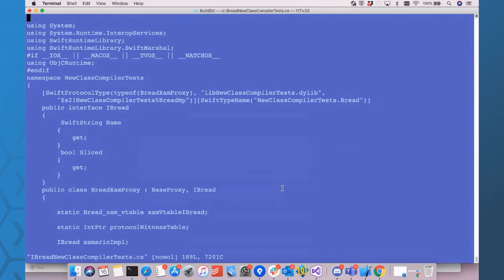So this is what the binding tools for Swift generated for you. Is that correct? Exactly. Okay. So if we go down a little bit, here's the interface, public interface iBread with a get only property for the name and get only for sliced. But there's an attribute on top and that says, oh, this is a protocol. Oh, and by the way, you need this Xamarin proxy whenever you want to use this in place of a Swift implementation. And here's the type that we use.